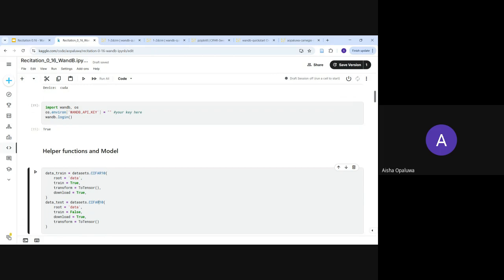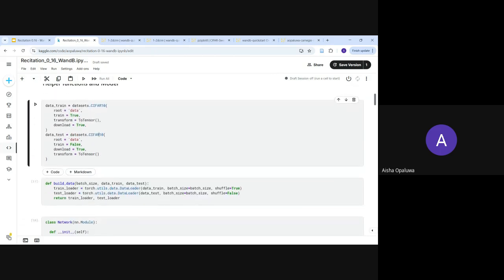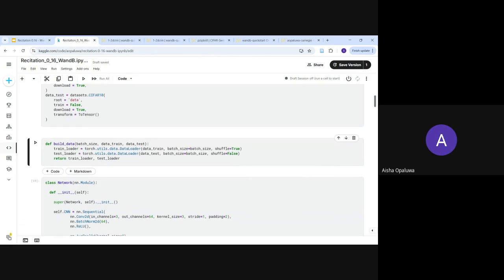Next, we load the CIFAR10 dataset for training and testing. This is a common benchmark dataset of small colored images in 10 classes. We have a couple of helper functions. This particular helper function builds data loaders so we can easily batch and shuffle the data during training.